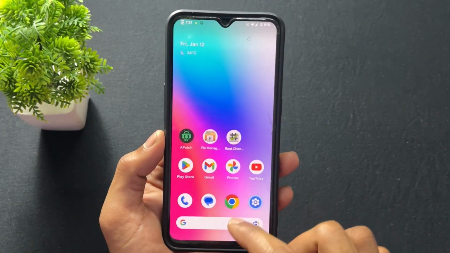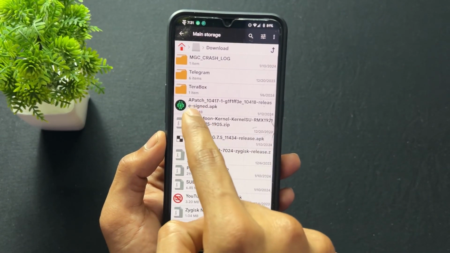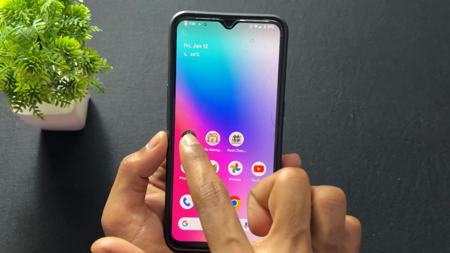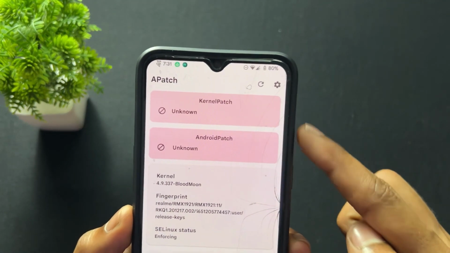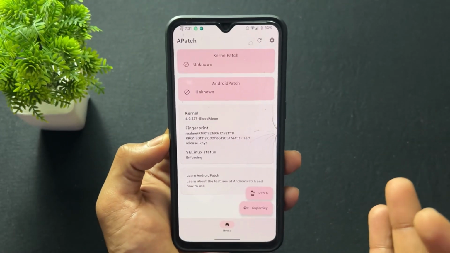So simply download it. After downloading, you need to install this APatch APK. So here it is, this is the APK. Just install it. After installing this APatch APK, just open the APatch application. Okay, as we can see, here it shows unknown. Kernel patch and Android patch show unknown.